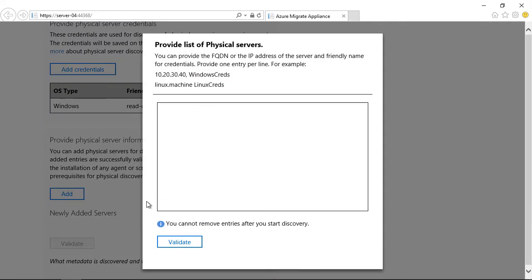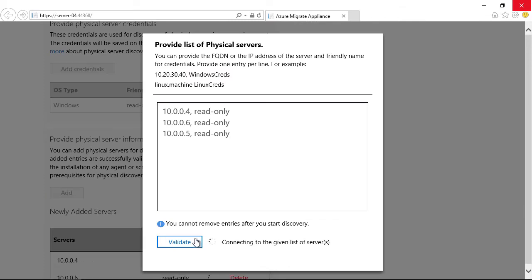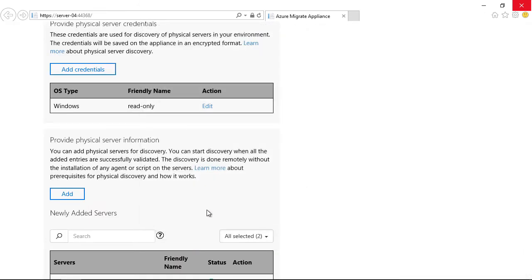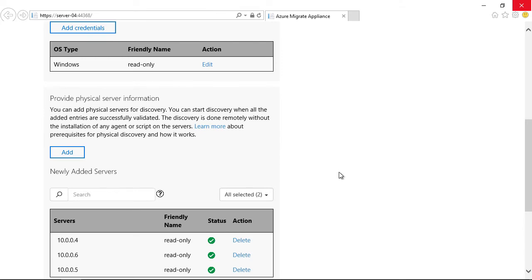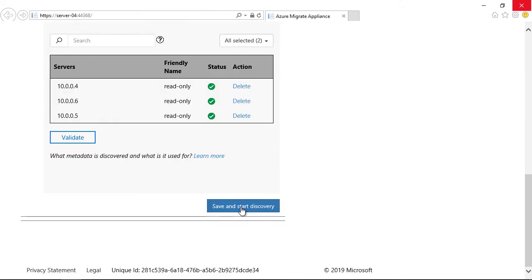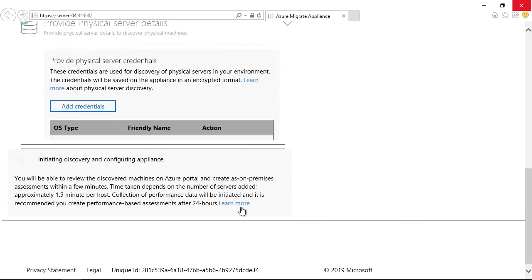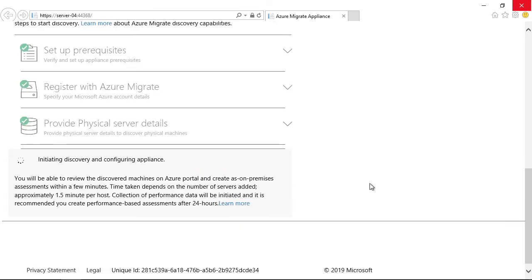And the last section is to point the appliance at the physical servers you want to assess and the credentials you want to use. Now, in this example, I have used IP addresses to identify my servers, but you could use the fully qualified domain name if you prefer for your servers. The appliance will validate that information you have provided, and once it is happy with that data, it will start to collect information and data about your servers.